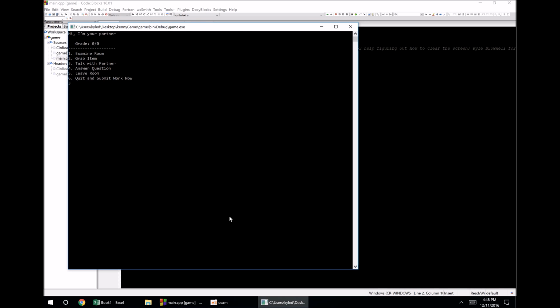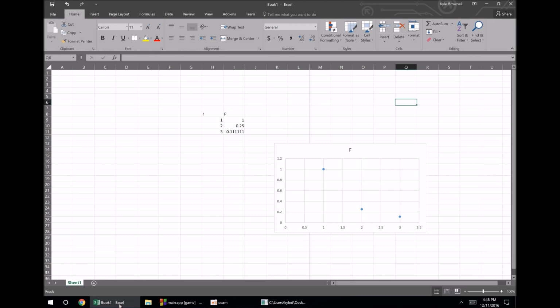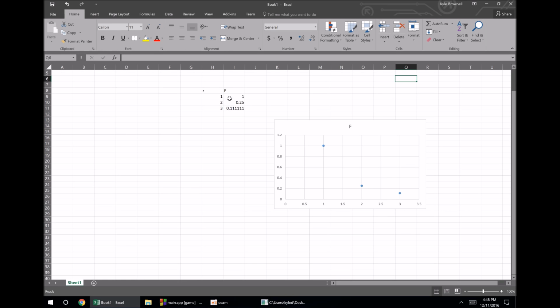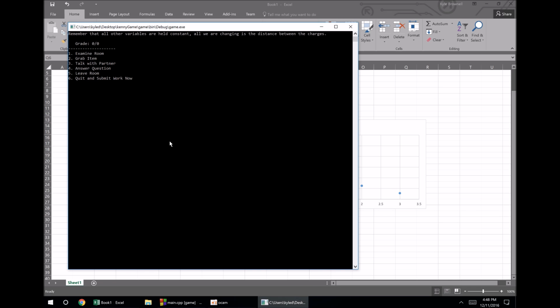Hey, partner, can you help me out? Oh, all we're changing is the distance? Well, if I was smart and I used scratch paper and a calculator like it said to in the beginning, then I would have created maybe a little table and then a graph and figured out the relationship of the distance between the charges to the force. And so I am ready to answer the question. I believe that it is answer number 3. And I'm correct. Awesome.